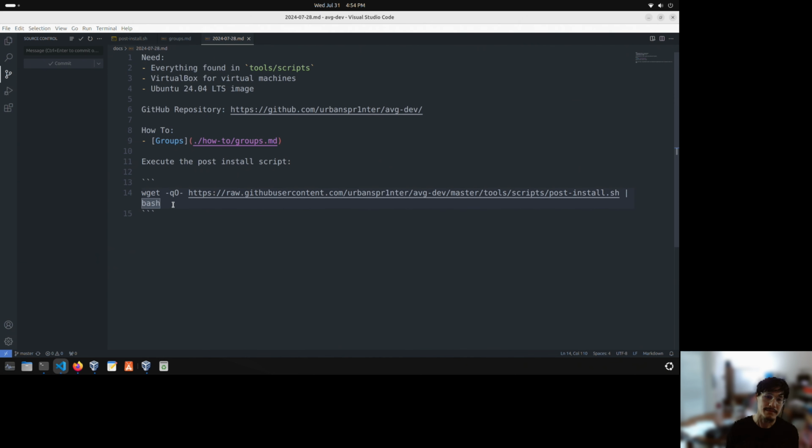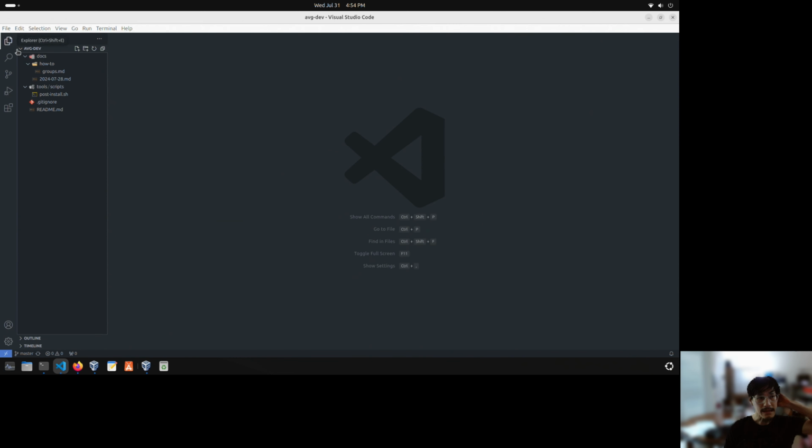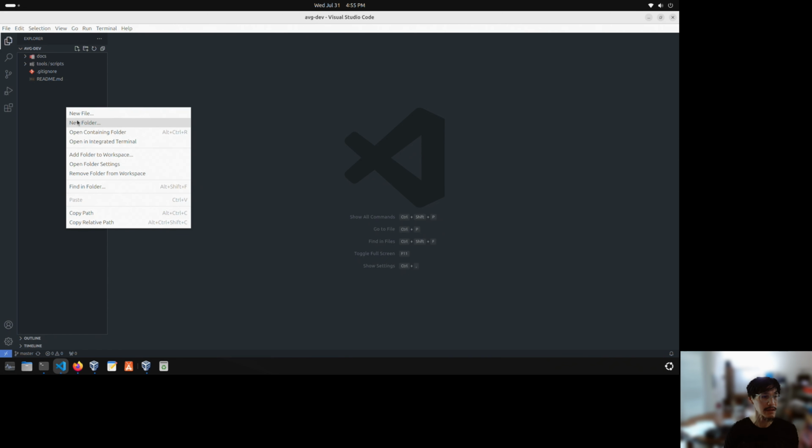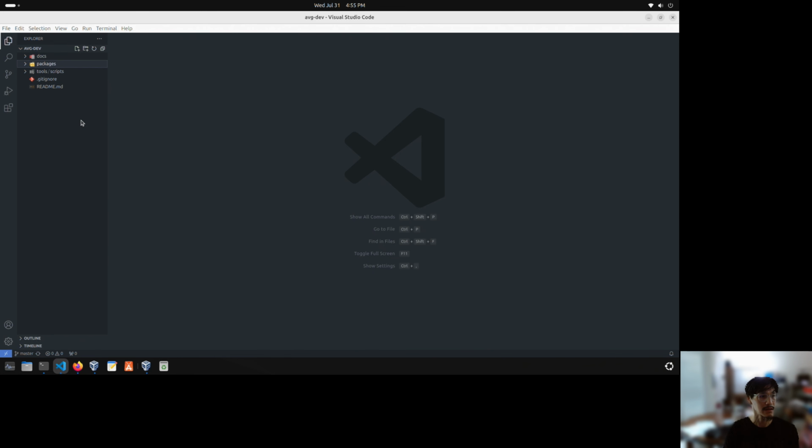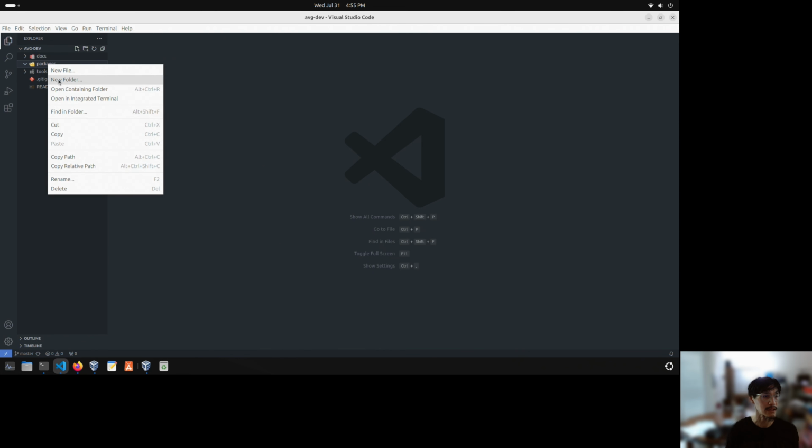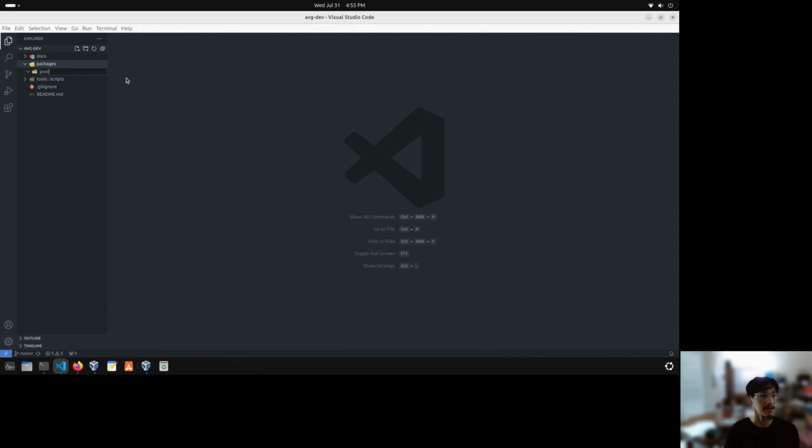Yeah. So let's do that. I think all we need to do is just create a simple project, right? So let's create a new folder called packages, and then within this package, we'll create something called post install front end.